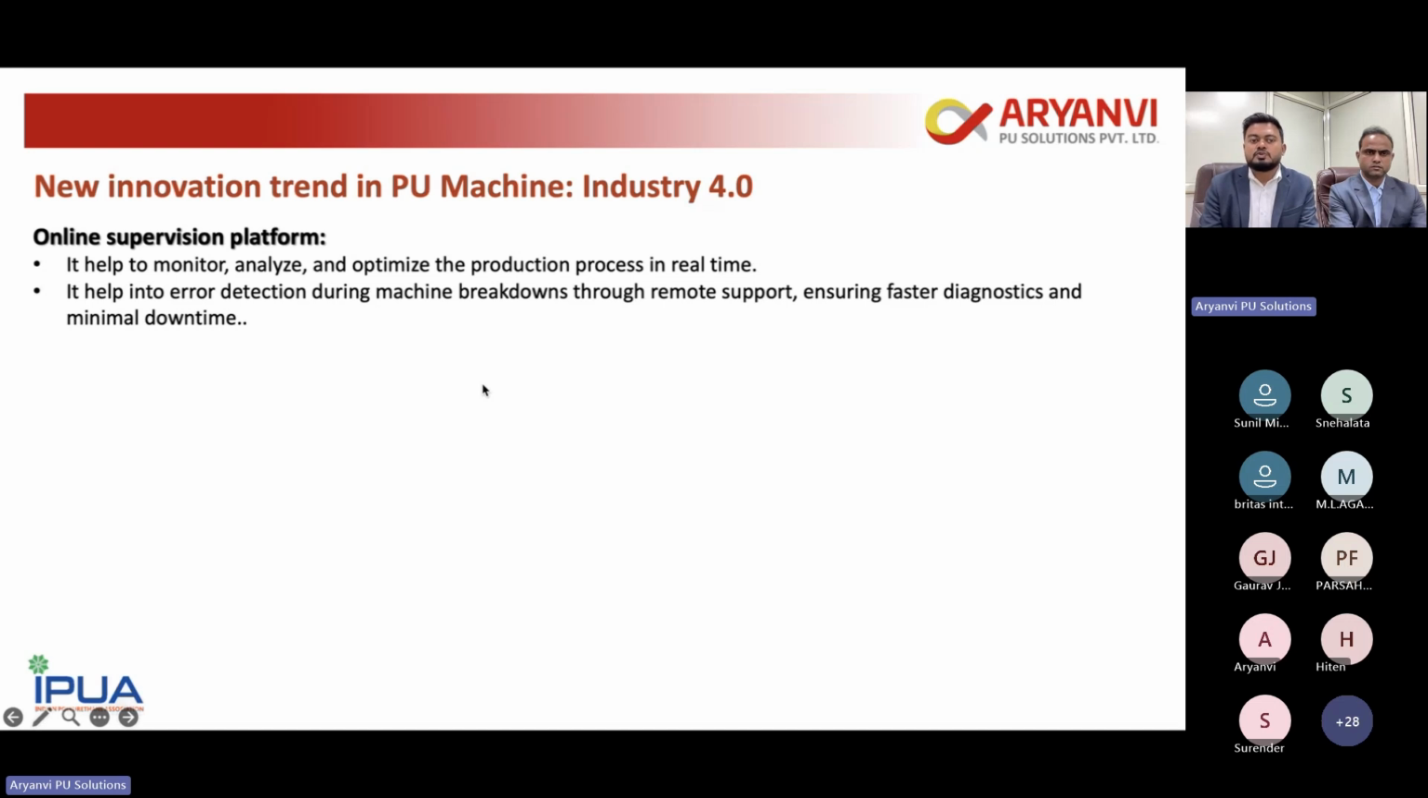So this will give you the capability to check the parameters through the internet or from anywhere. There is no limitation like you need to go to the factory. It also helps with error detection during machine breakdown through remote support. By sitting here, I can support you or your operator who is nearby your machine, and I can guide you from here to diagnose any breakdown problem. This is the advantage basically.